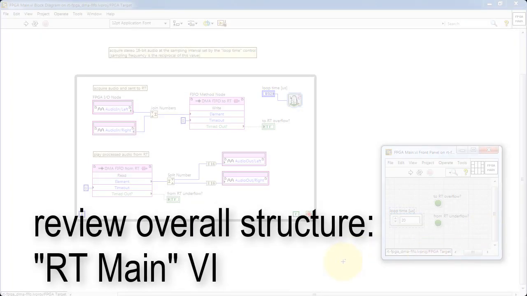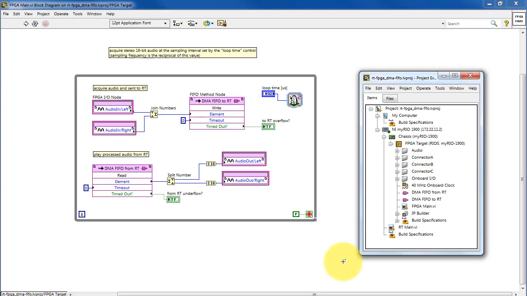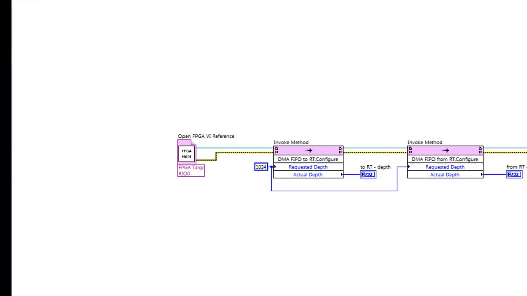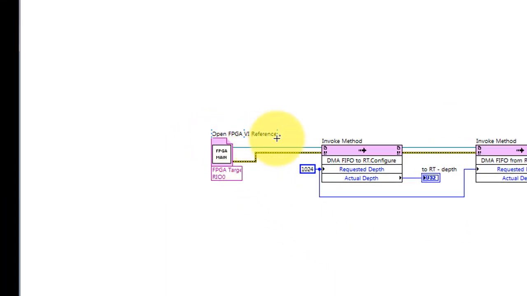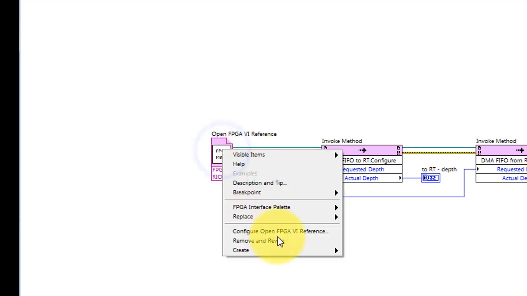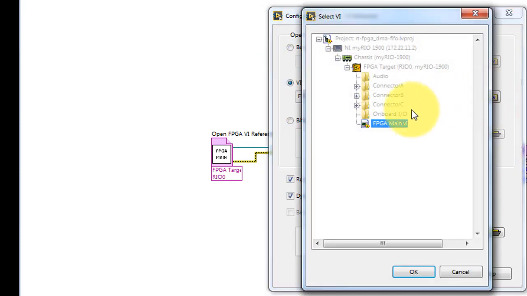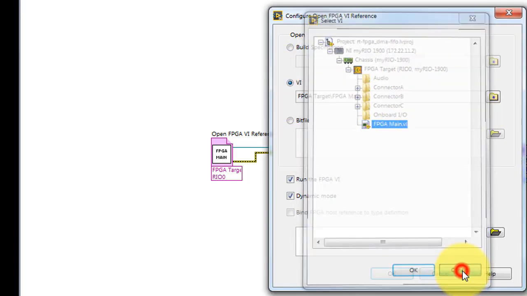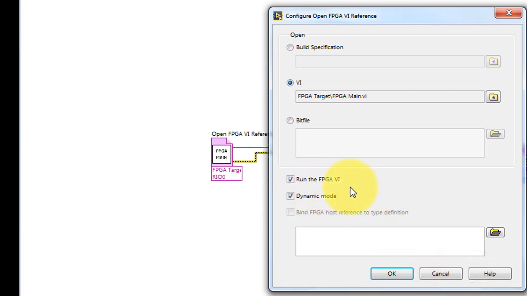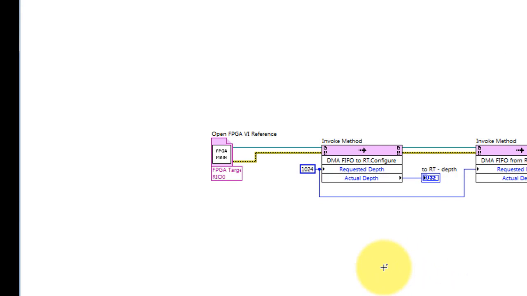Continuing with the overall structure, let's review RT Main. The VI begins by opening a reference to the FPGA VI. Let's take a look at configuring this. You can select the VI in a number of different ways. Make sure this option is selected so that the VI runs when it's downloaded to the target.